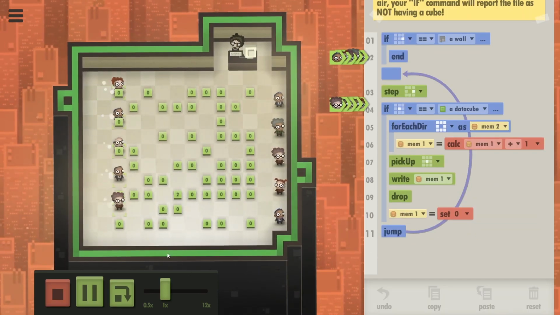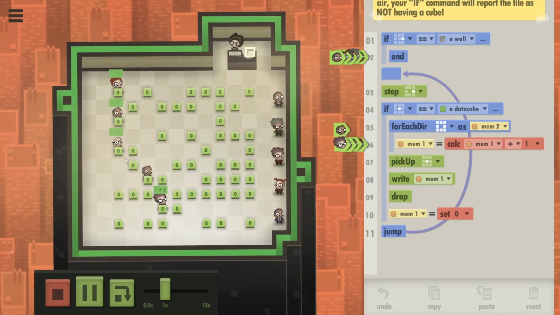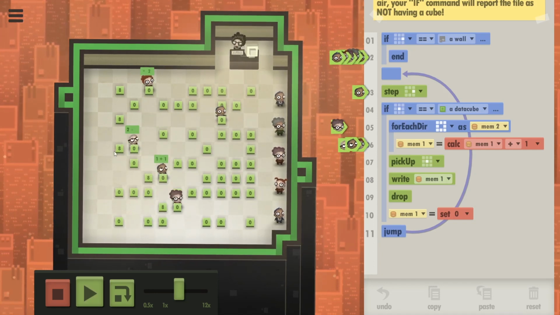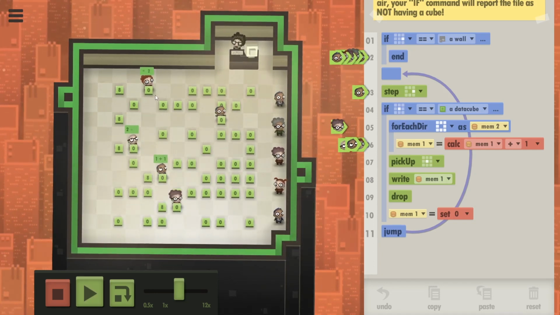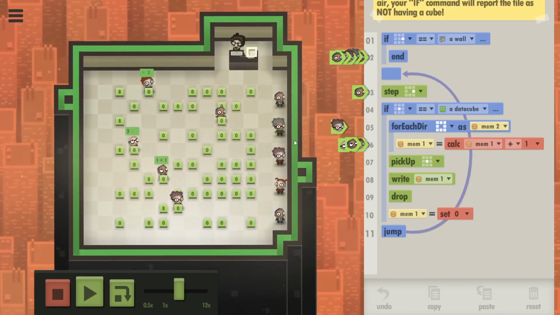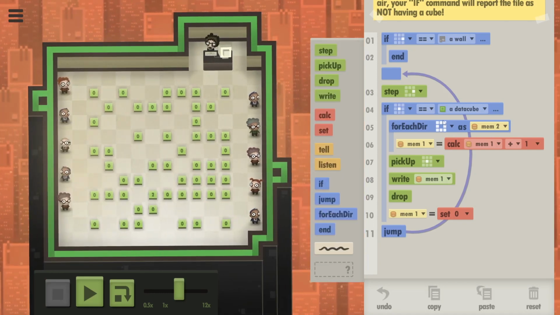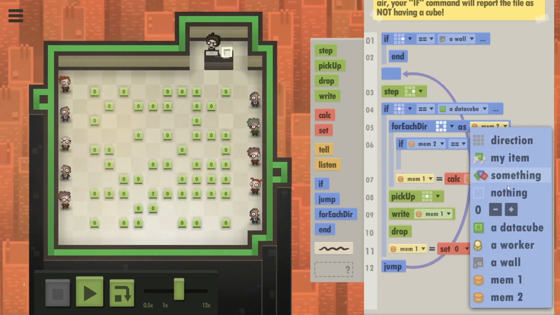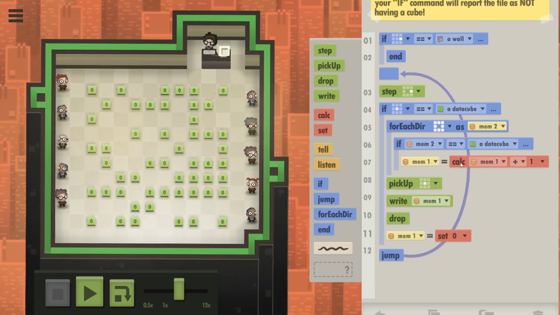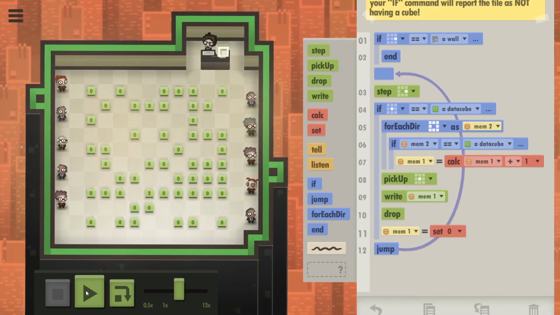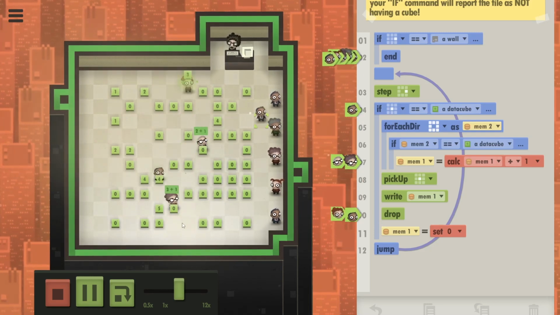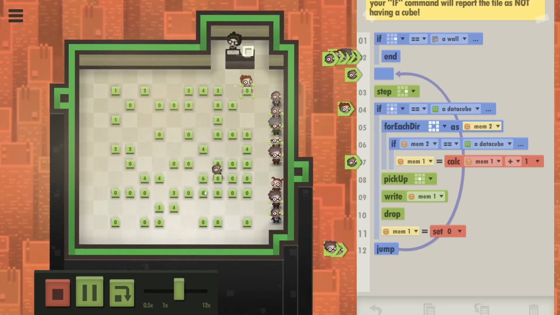This should work for the people on the left side. They're computing already and it doesn't work. So this person wrote 8, they basically all have written 8. Right here I have to say, not for each direction, but if there is a data cube, only then you increment. So if in memory 2 there is a data cube, you increment. Right, let's try again. 1, 1, 2. Alright, this works. Yeah, I think this works.